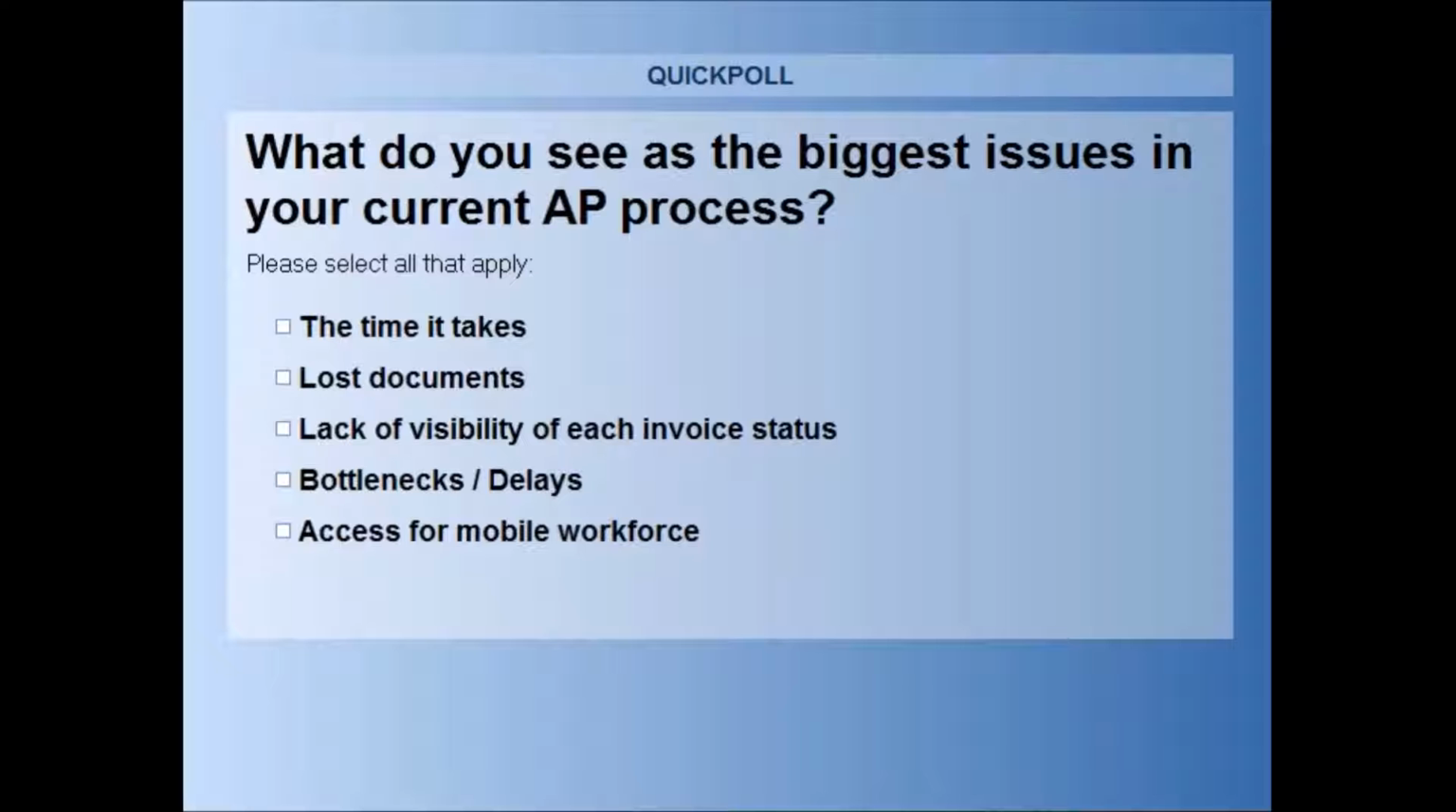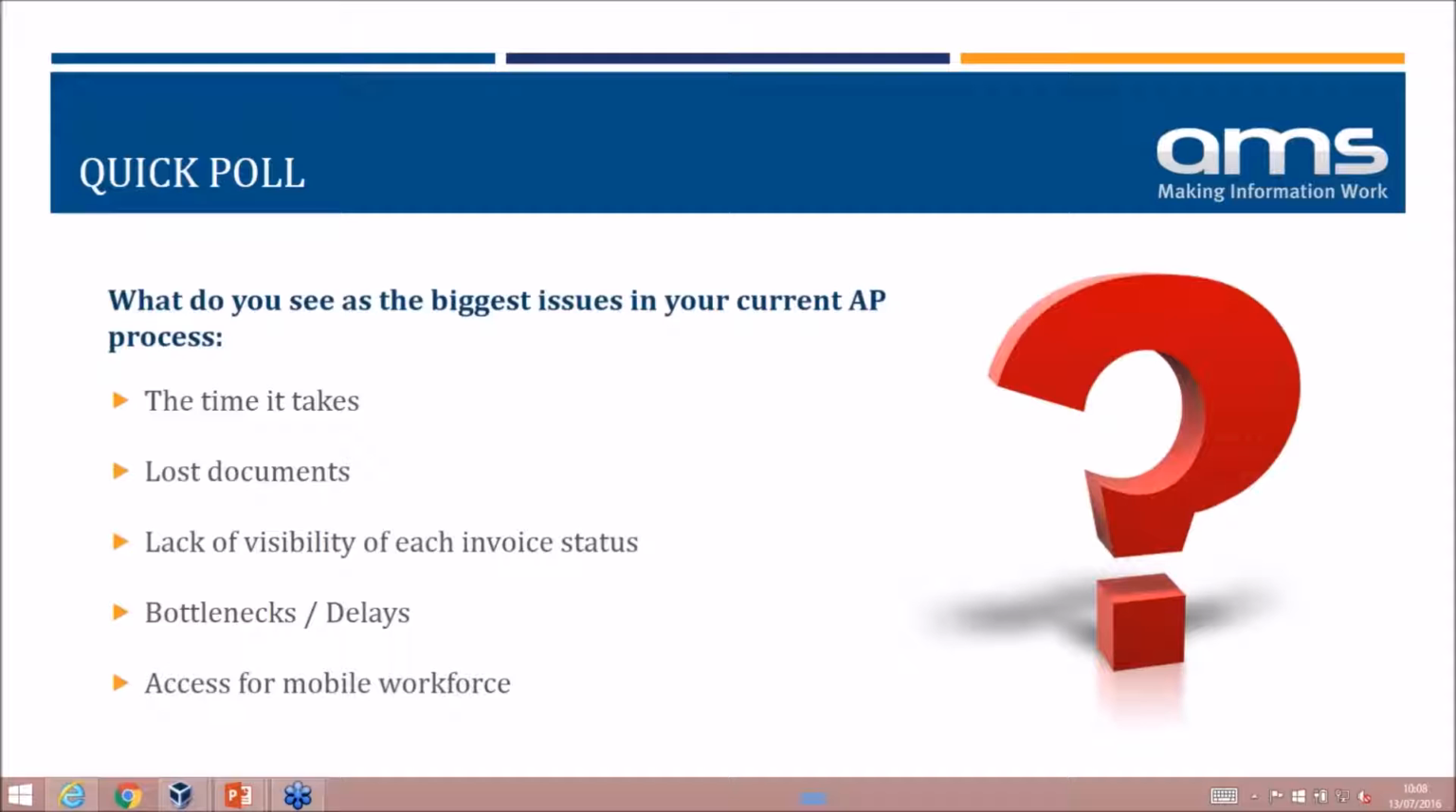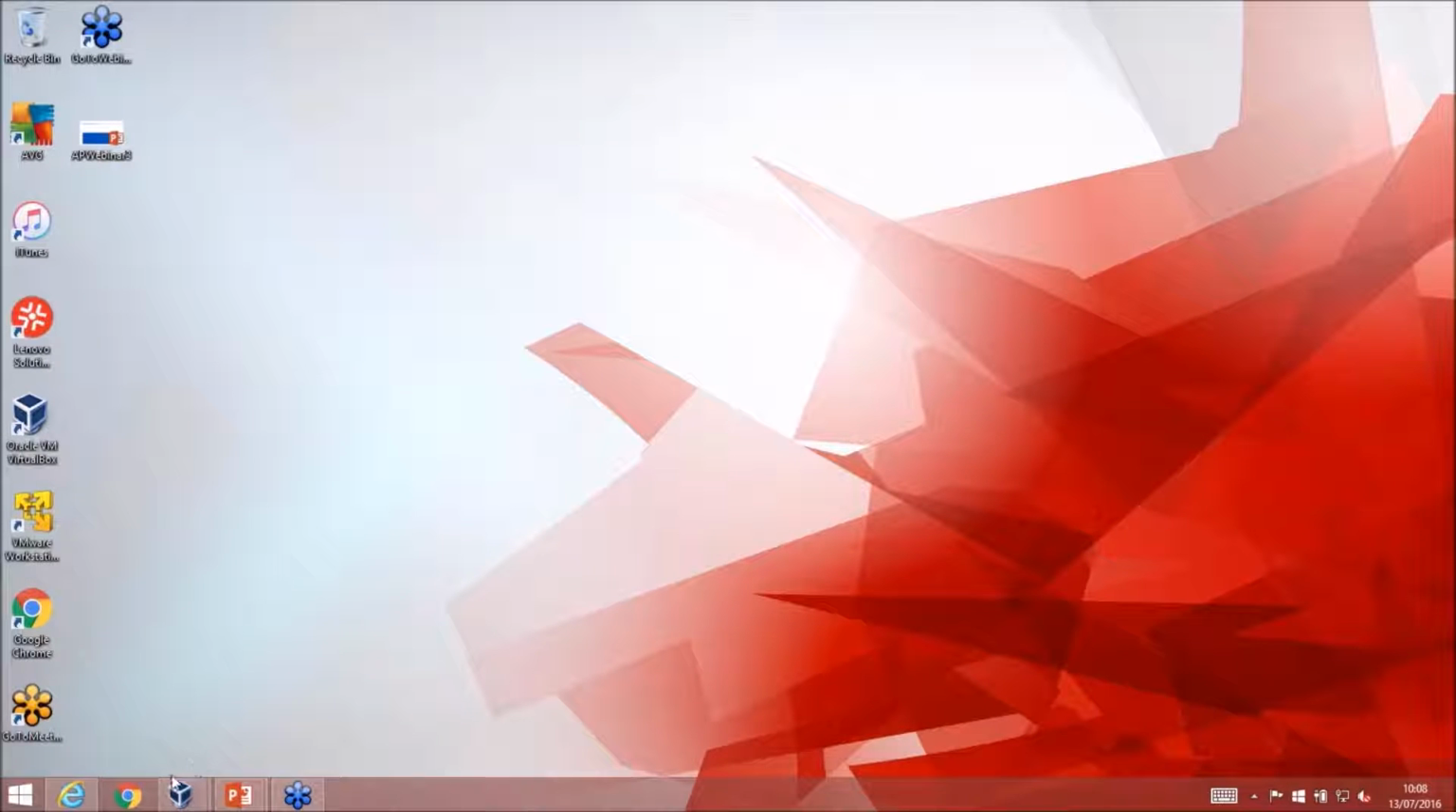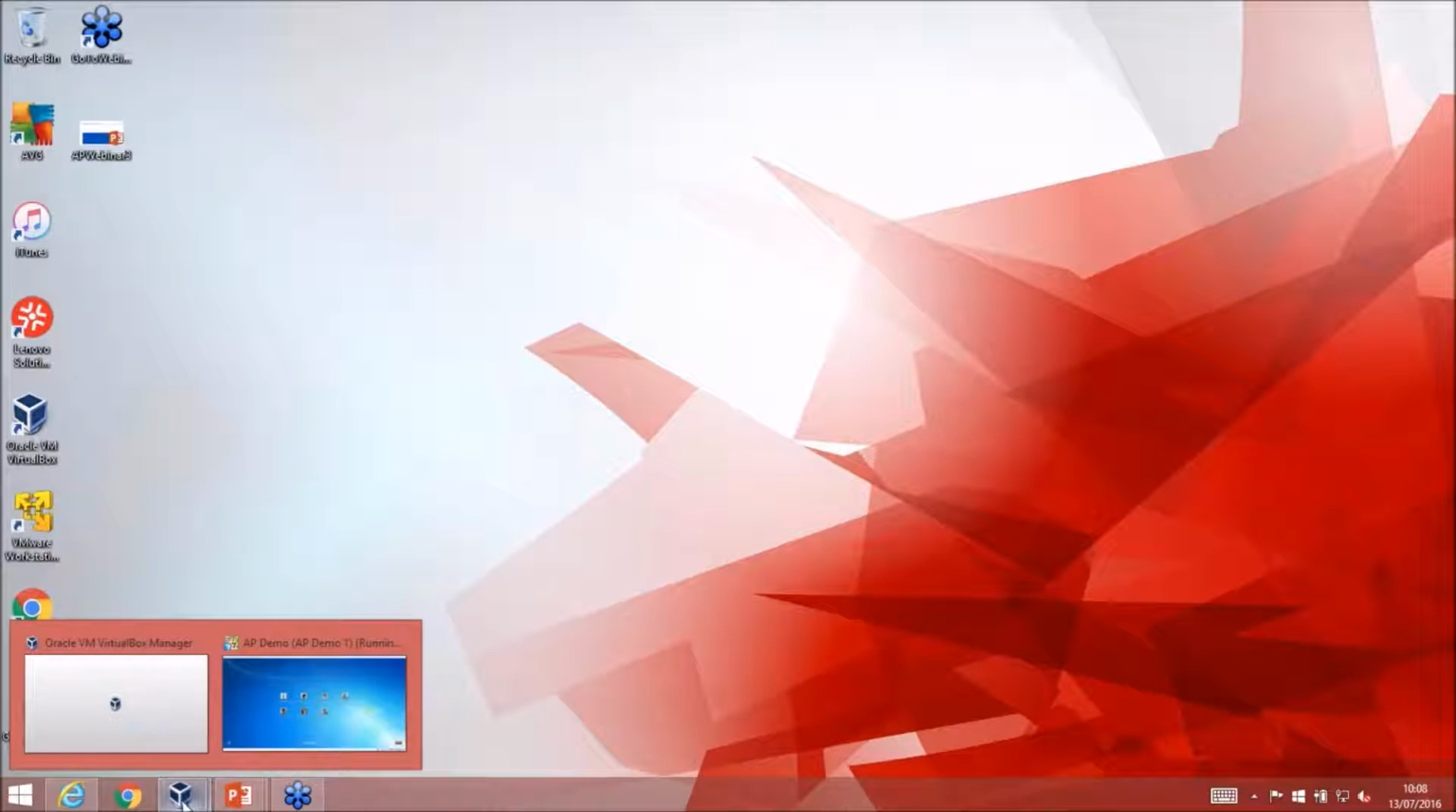The biggest issue is time, but also bottlenecks and delays in the process seem to come in close second. So at this point, I'll hand over to Neil, and he'll take you through a demonstration of the software so you can see what it's like to use and see how it might work within your teams and departments. Thanks, Damien.